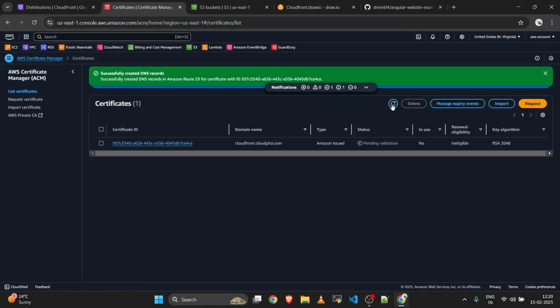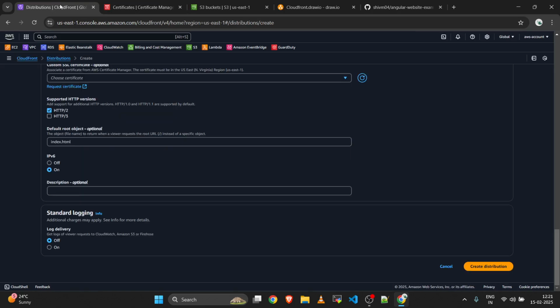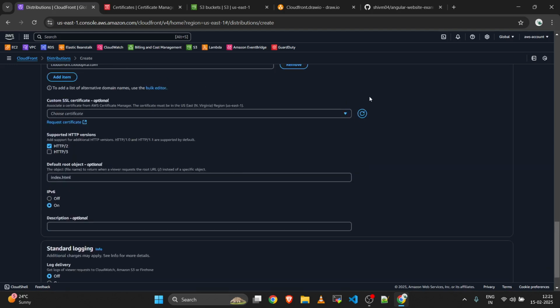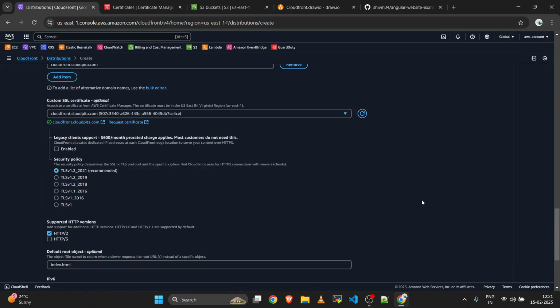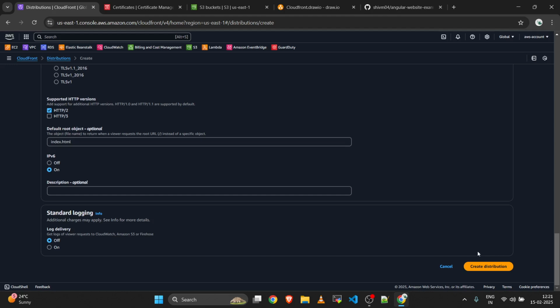Verification is still in progress. Let's wait for this verification. It will take about half a minute or a minute. Now after half a minute, this certificate is in the issued state. Now refresh this and select the certificate. Now you can click on the create distribution option.